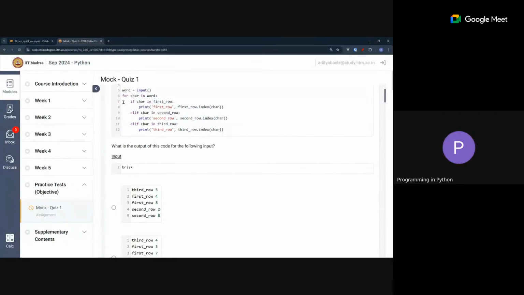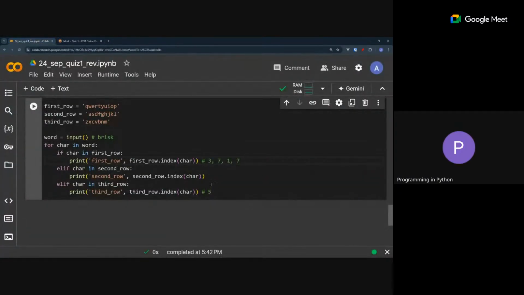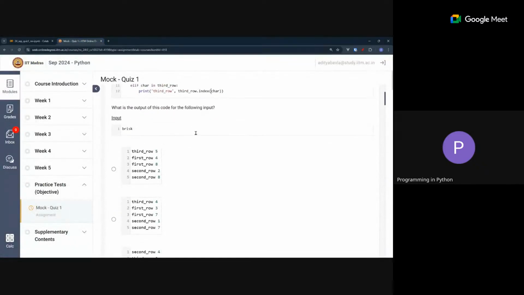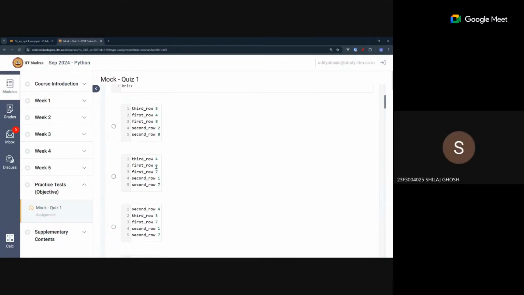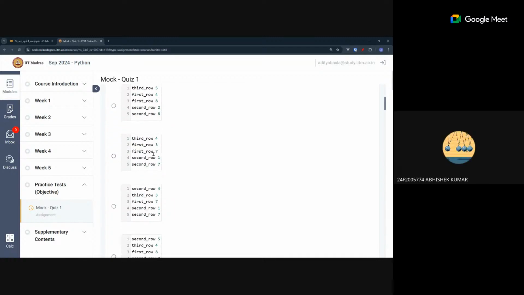So, not sure. Okay, so third row 5 and then first row 3 7 1 7. 5 and then 3 7 1 7. 4 3 7. It's 4 shy. 4 3 7 1 7. Second option, 7. Yeah, so you have to look at this also, right? Third row and then this is first row. This is second row. All of these are first row.